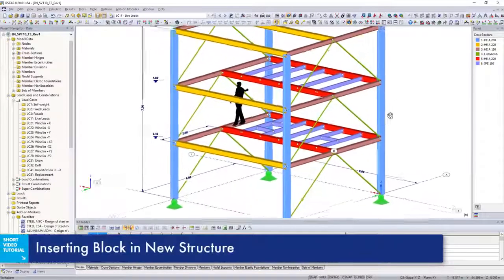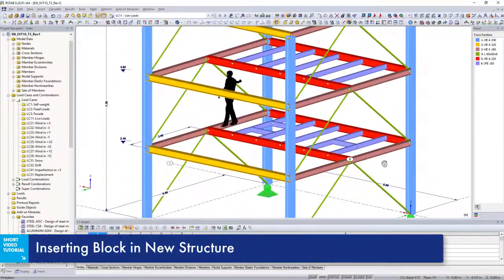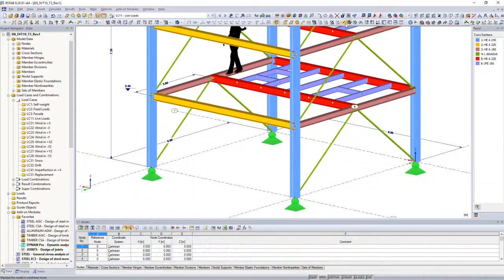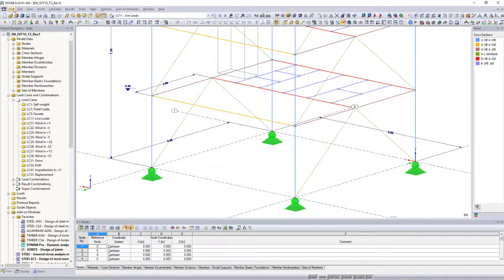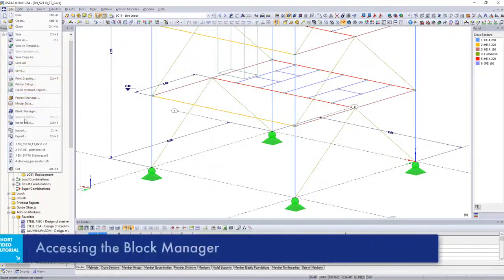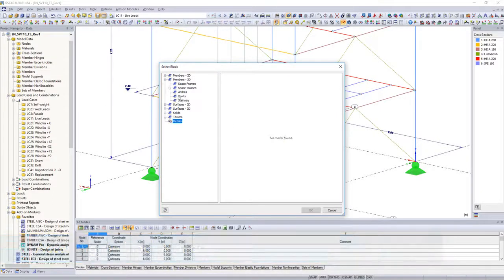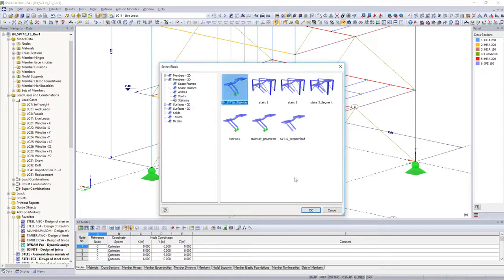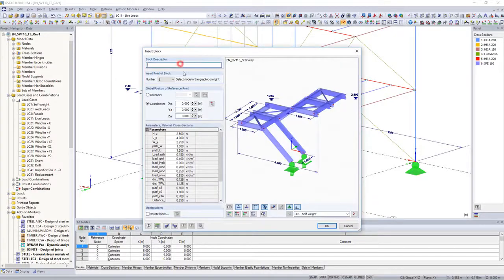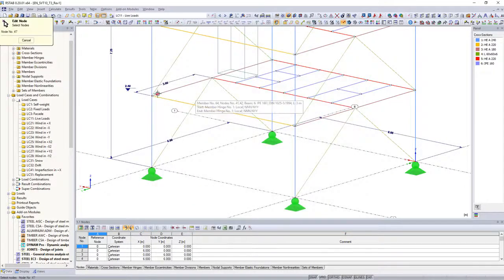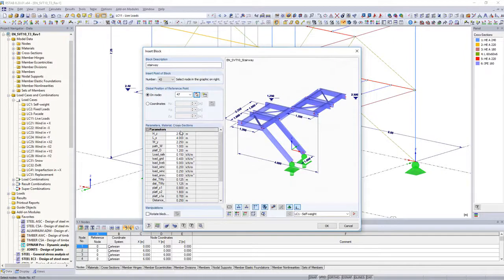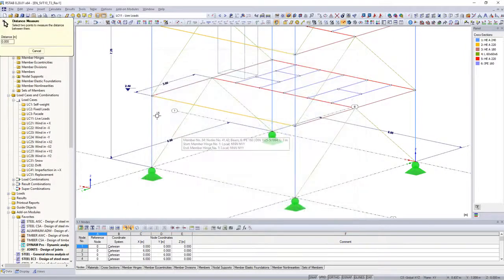For this example, we insert a set of stairs into a steel structure. Use Insert Block to select the previously saved block. After selecting the block, the input dialog box opens to define the materials, cross-sections and parameters which were available in the initial stair model. Define the location to insert the stairs in the structure. Then, adjust the parameters to your current project.